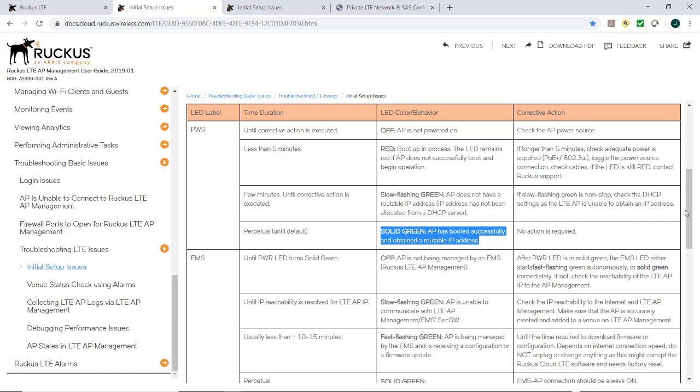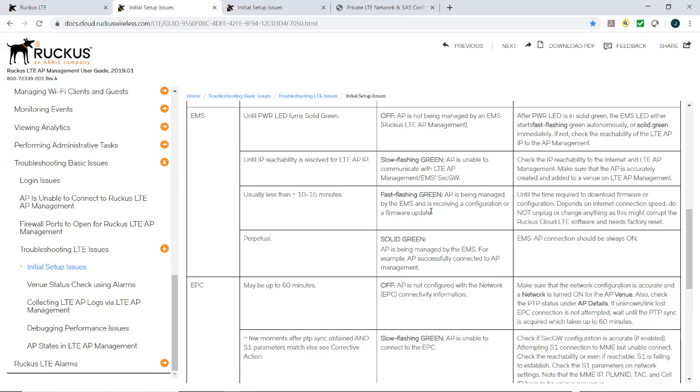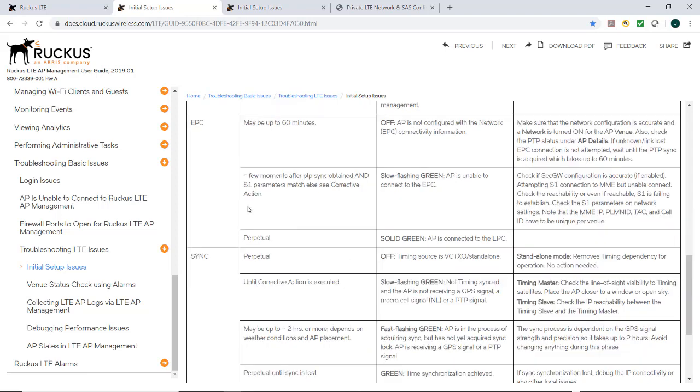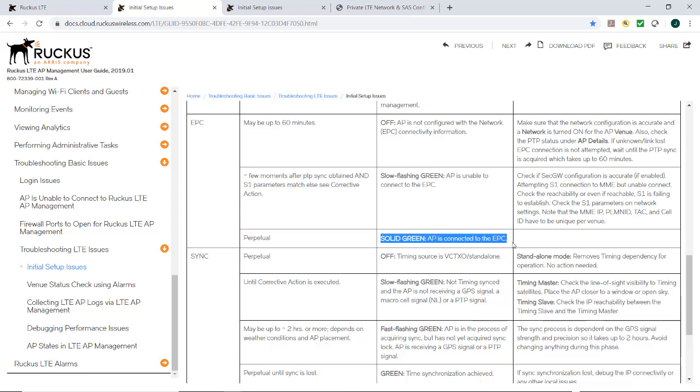IP address. For the element management system, when that goes solid green, it means that the AP is being managed by the EMS. If it's a fast flashing green, then the AP is being managed by the EMS and is receiving a configuration or a firmware update. On the Evolved Packet Core LED, a green light means that the AP is connected to the EPC. And slow flashing means that the AP is unable to connect to the EPC.